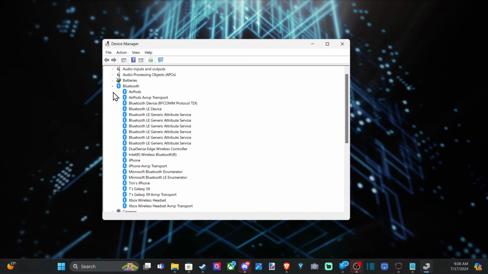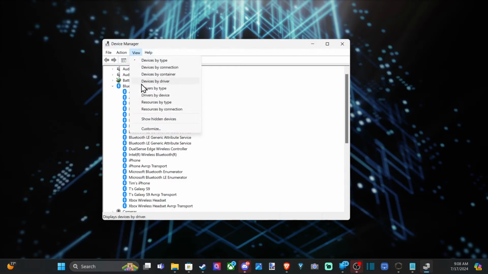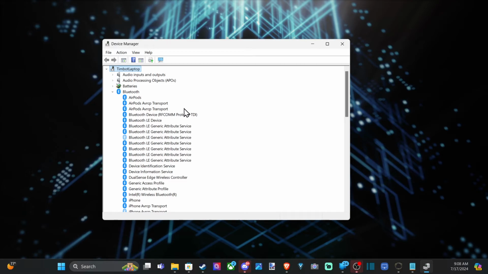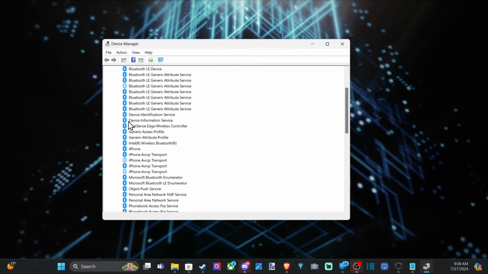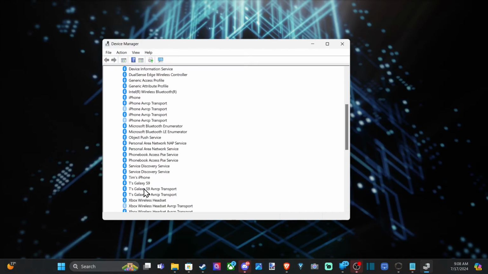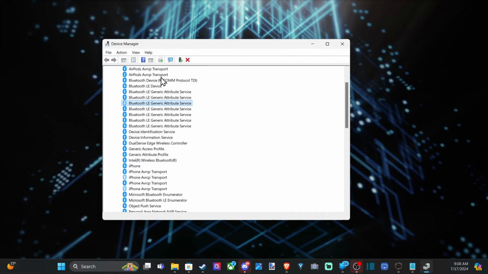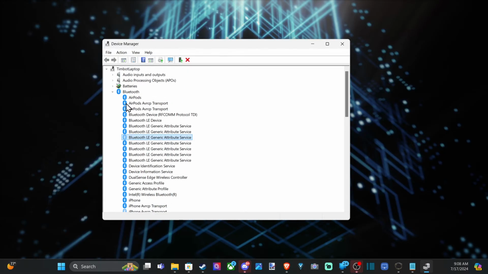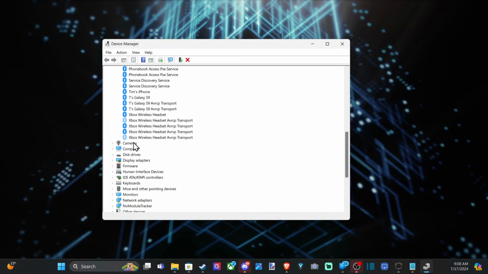Now we can go to like a Bluetooth device right here and then go up to View and then go to Show Hidden Devices. And you should be able to find hidden devices on here that are going to be grayed out or they're going to be light blue. So this one says iPhone. And then here's Xbox wireless headset. So I can just select this now and then go up to where it says uninstall device or update the device driver right there.